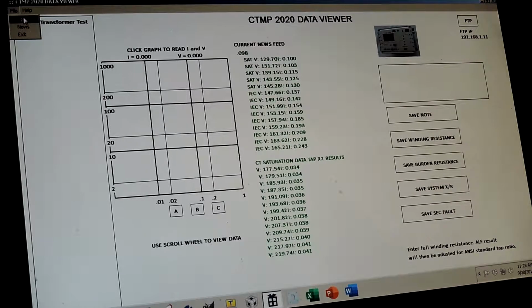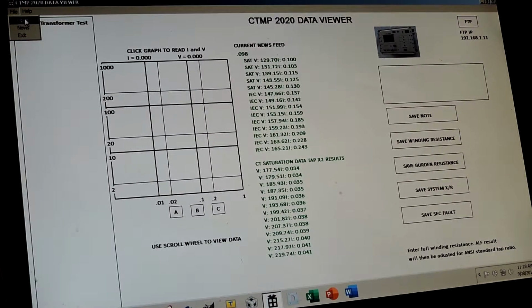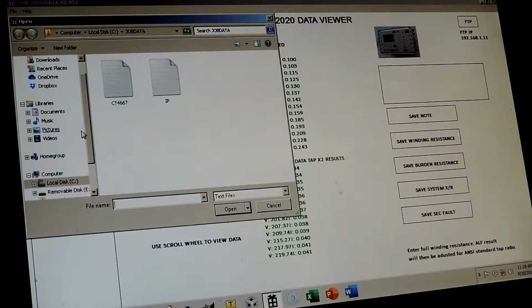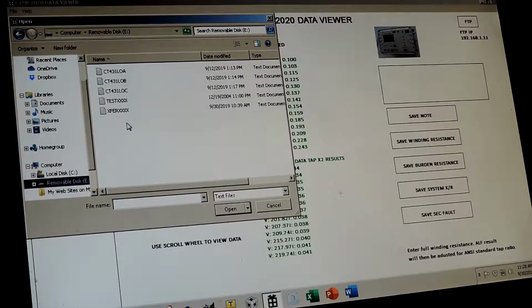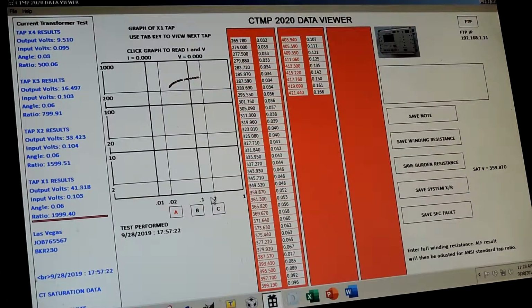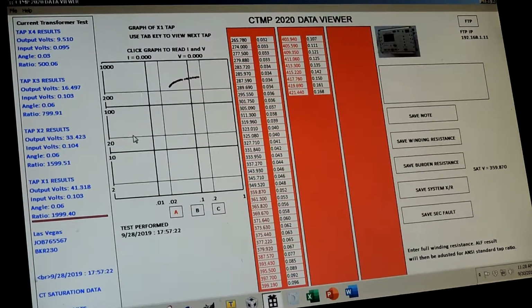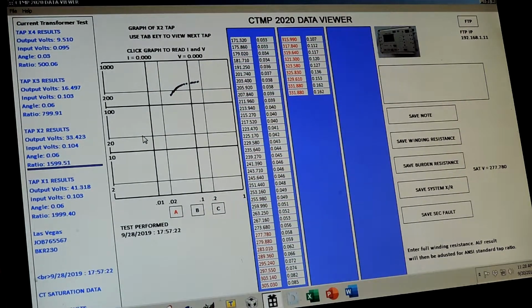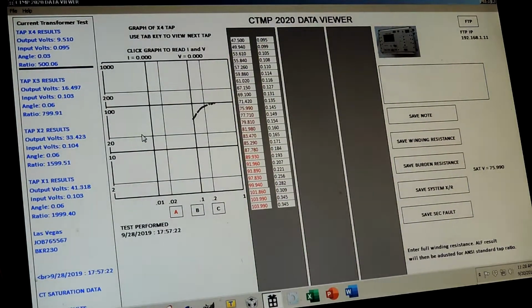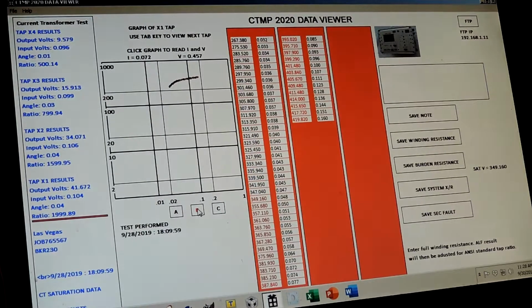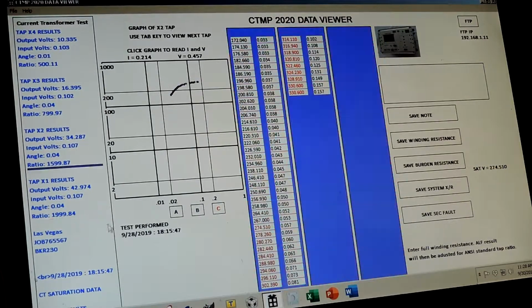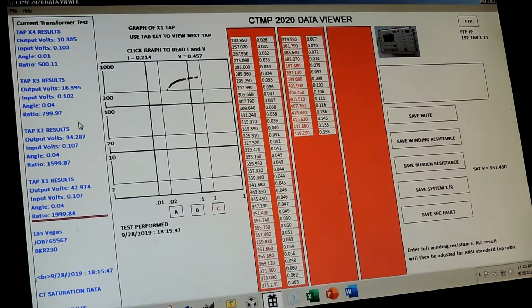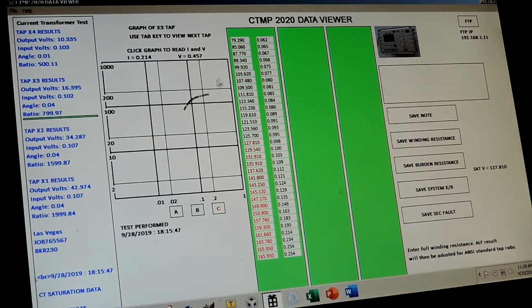Okay, proceeding along to the next feature, I can open a file on the disk that I just put in the computer, the flash drive, and I have all 3 phases of data on there. I can tab through X1, 2, 3, and 4 on A phase. I can click on B and do the same thing on B and the same thing on C. The little underline here underlines in color the ratio of the tap that I'm looking at.